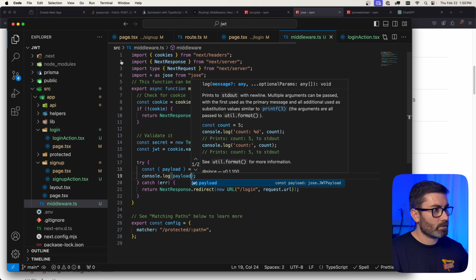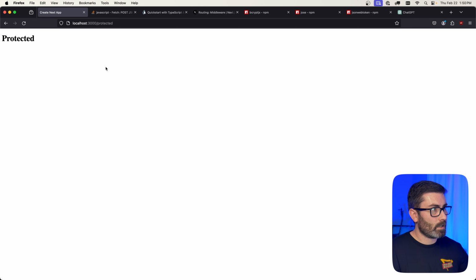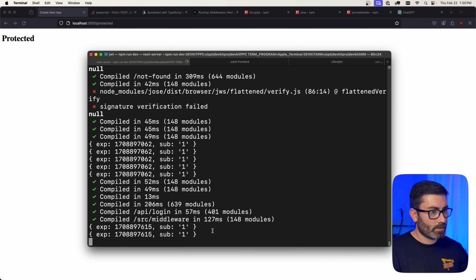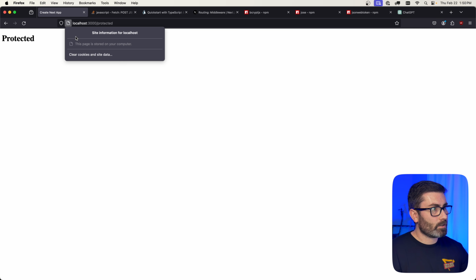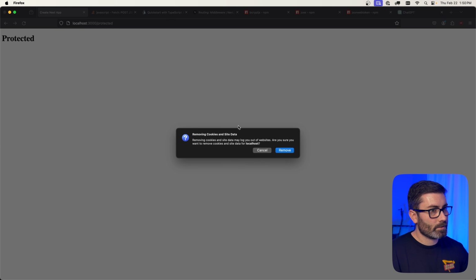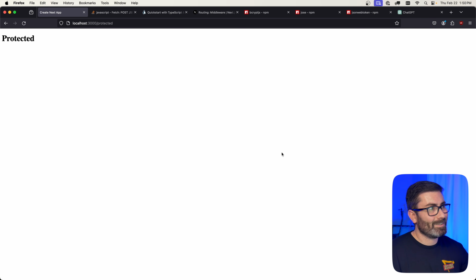And let's try this out. So let's go back here. I'm on protected. I refresh. I can see it. Let's check the console, and I can see the payload right here. We got the expiration time, and we got the user ID right there. So now if I clear my cookies where that authorization cookie is stored, and then I refresh, I'm going to get booted out and it's going to tell me to log in. So I can log in again, I get the protected page, I can refresh, it works. And there we go, we just implemented middleware.